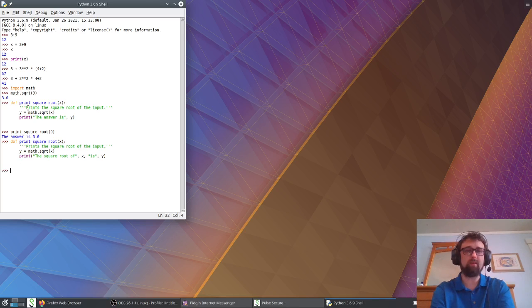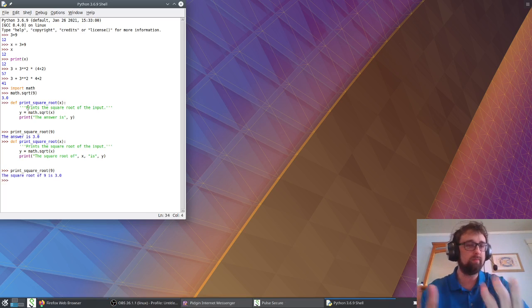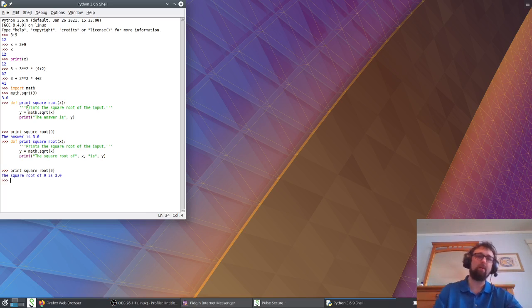Okay, and now let's try it again. So I'm going to say print square root of 9. And that says the square root of 9 is 3.0. Outstanding. All right, now that was a little bit annoying for me to go back and rewrite that whole function. I could have done Alt-P and been a little bit more sneaky there, but it was still very annoying. I had to go do that.